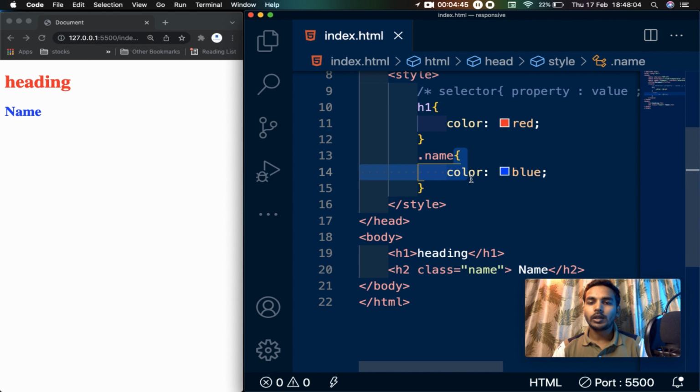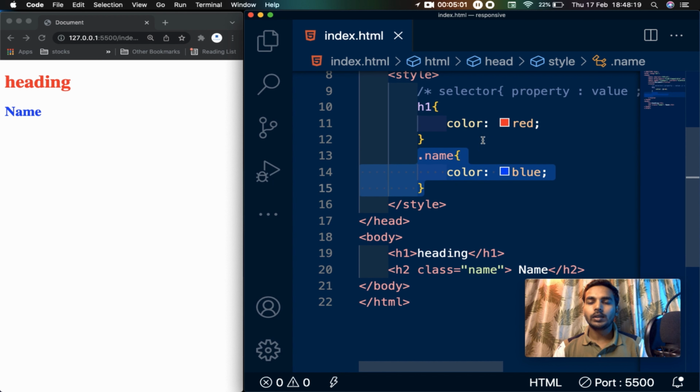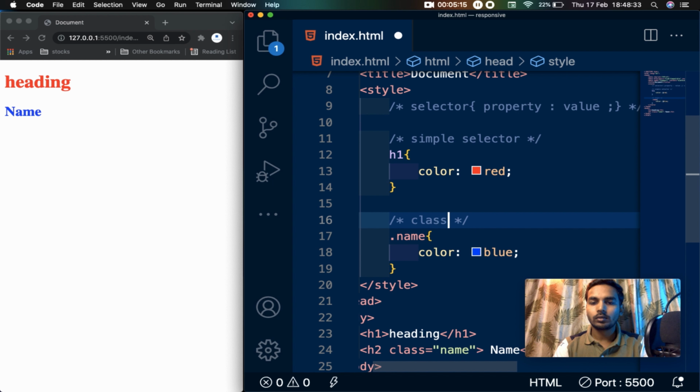From the curly bracket everything is the same, the only difference is that here we are calling h1 with the tag name and here we are calling the h2 with the class name. So this is the tag selector, this is the class selector. You can call this a simple selector, and this is a class selector.